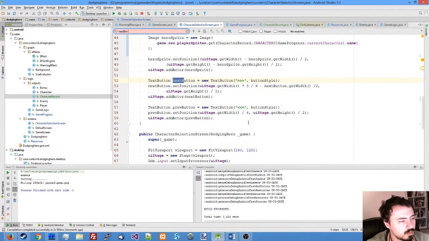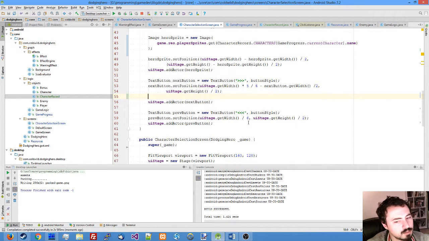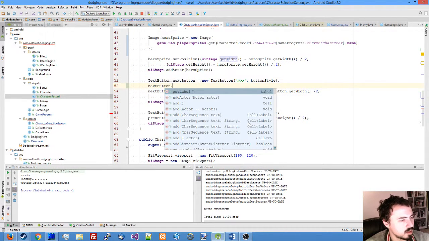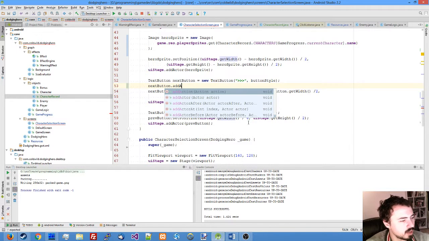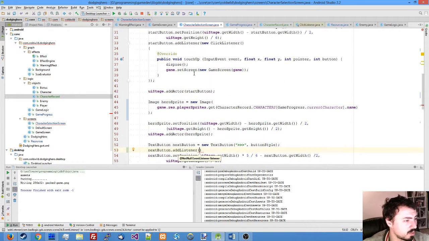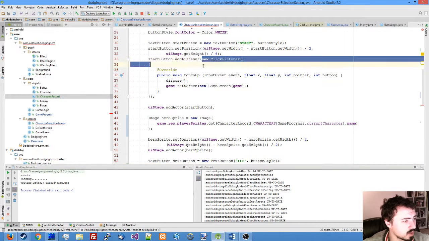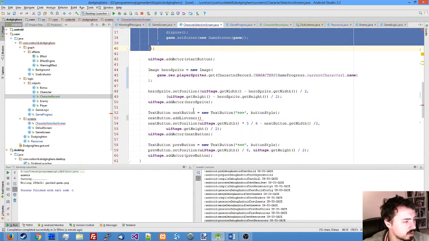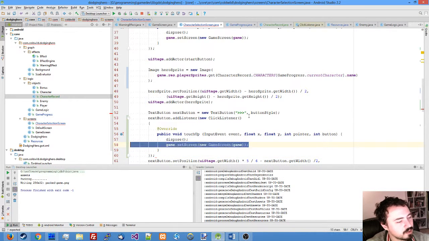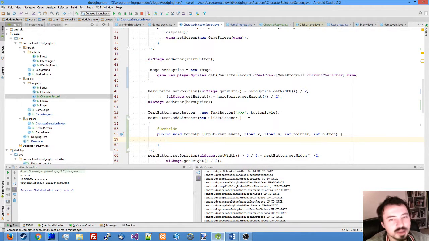Next button. So next button, before we set position, it doesn't matter, but for consistency, let me just do this, add listener, and you can just copy the listener from our start button. It's a start. Delete everything in touch-up, and let's just think what we want to do.